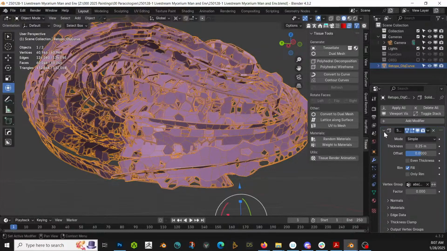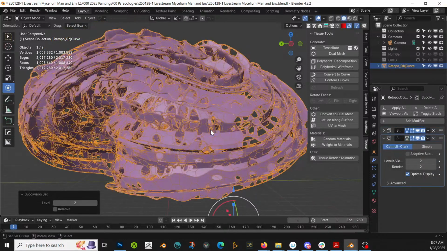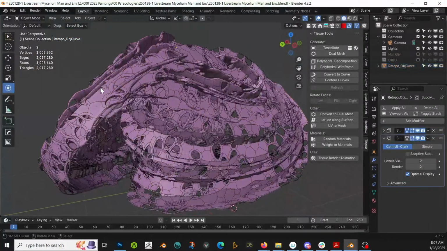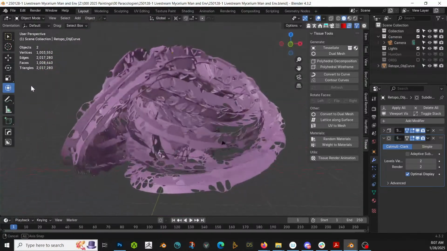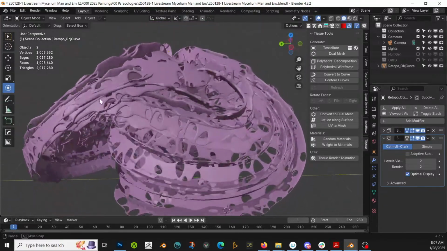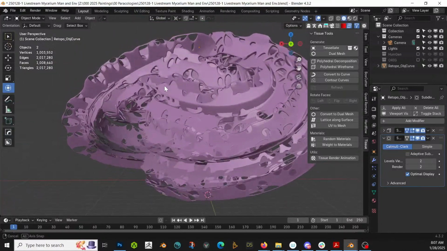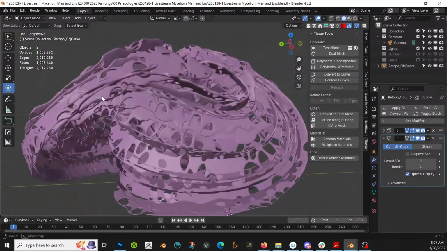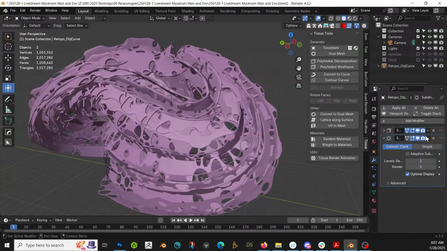Cool. And then Control 2. So divide it by 2. And it gives us this wonky looking thing here, which I kind of like. The only question is, do we want to take out more faces? I think maybe we do.